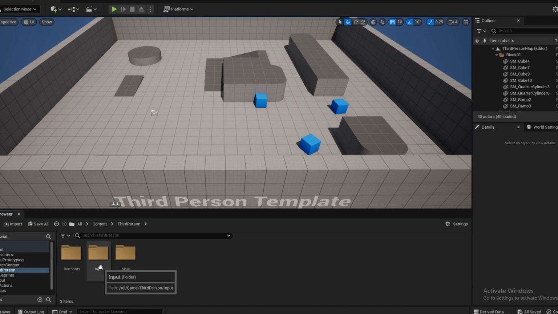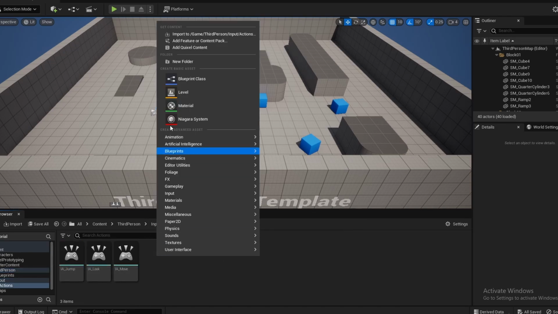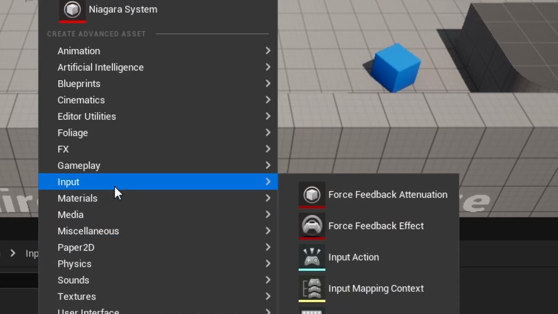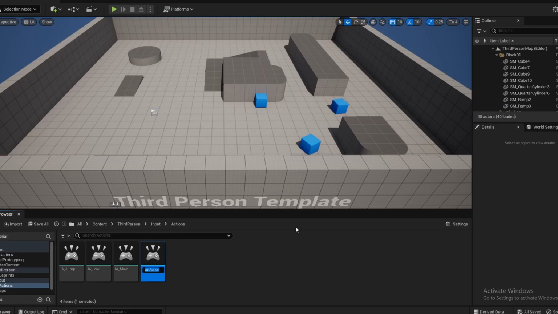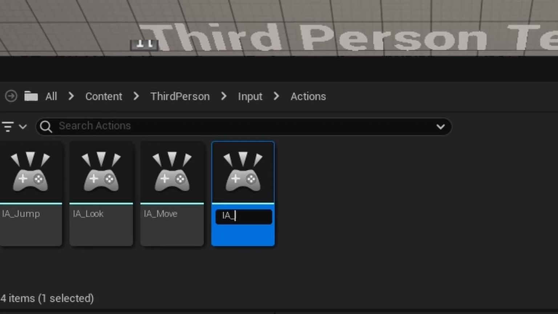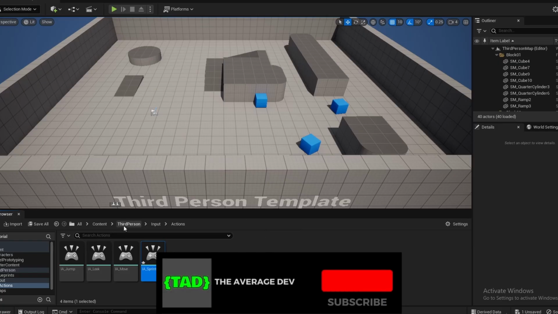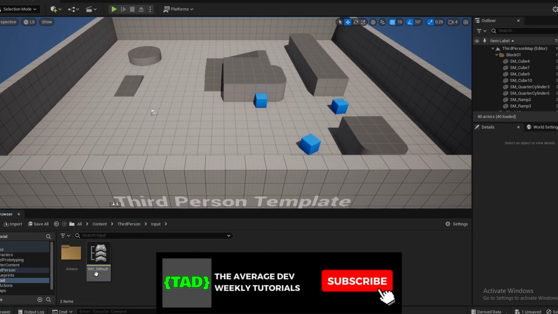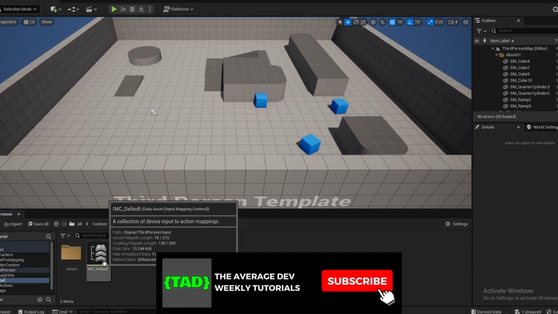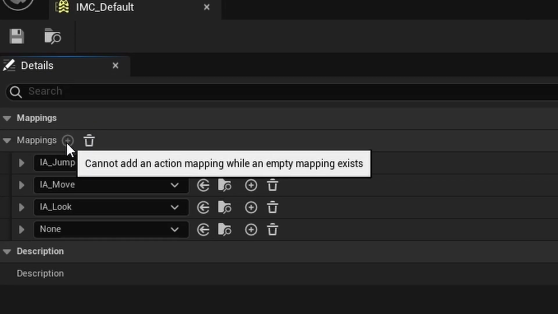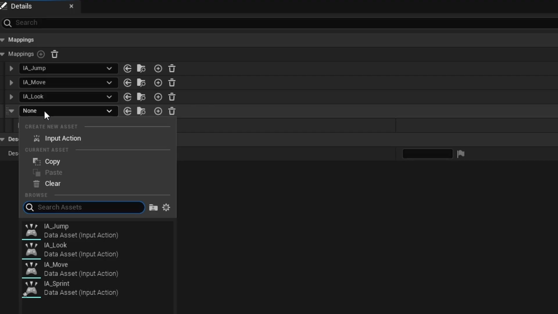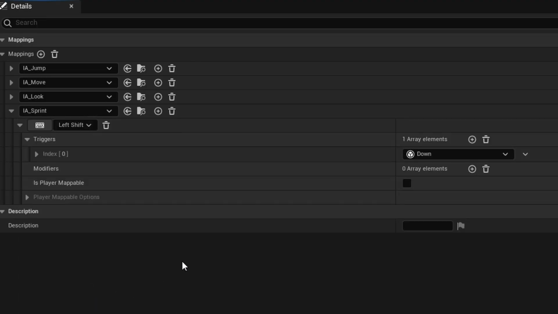To start off, you want to go to your input folder, actions, right click, and go to input action, and call this IA underscore sprint. Navigate back to your character folder, go to input again, and open up the IMC default. Click the little plus right here to add another mapping. In the none right here, select your IA sprint.